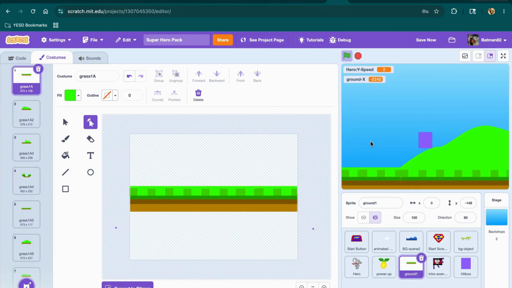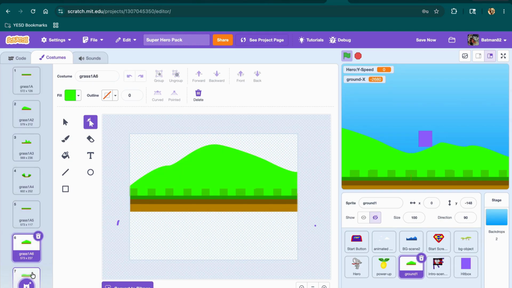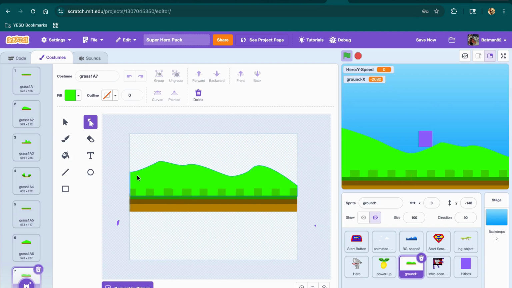So as we keep going, you can see there's the first hill we created, and there's the second hill. If you look over at our costumes, you can see that there they are, two separate costumes, but because they match at that left and right side, it looks like one long continuous piece. And that's how we're going to create our level map.